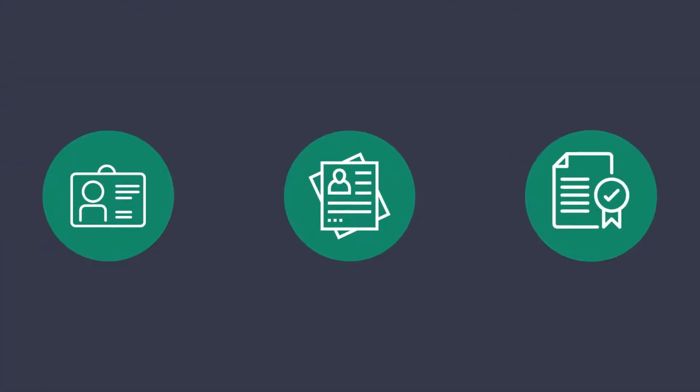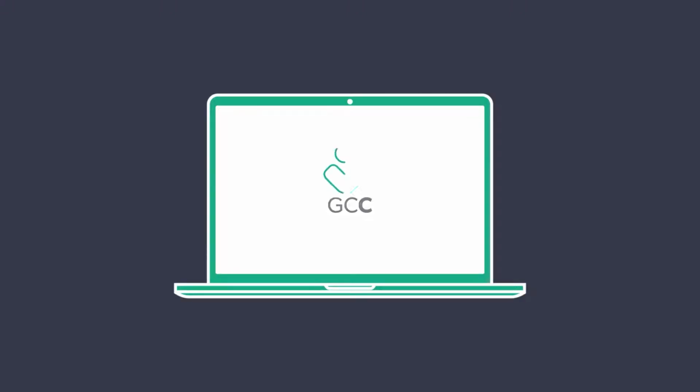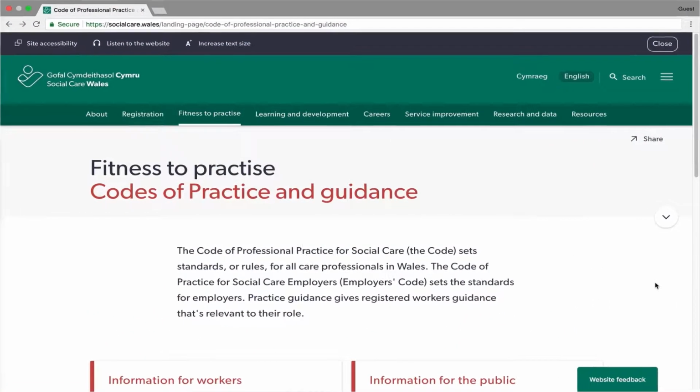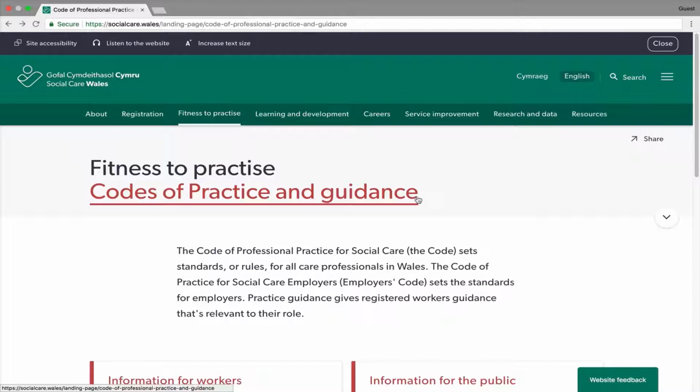Before you start, you will need your job details and your qualification or confirmed competence certificate. You should also have a bank card or account details. You must also read the Code of Professional Practice and Domiciliary Care Worker Practice Guidance before you start. These are on our website under Fitness to Practice and Codes of Practice and Guidance.